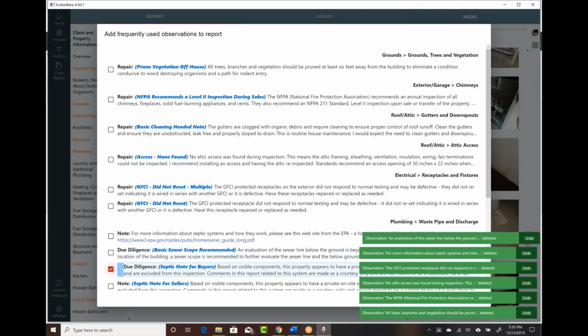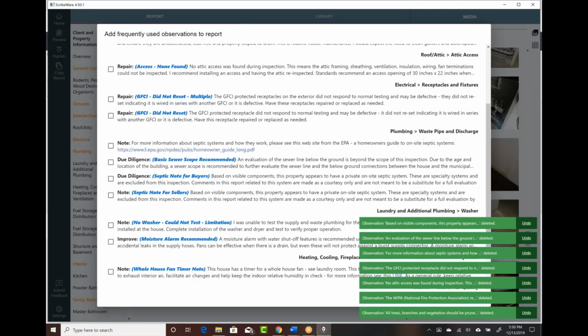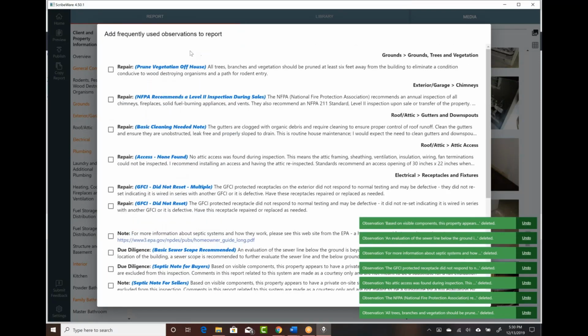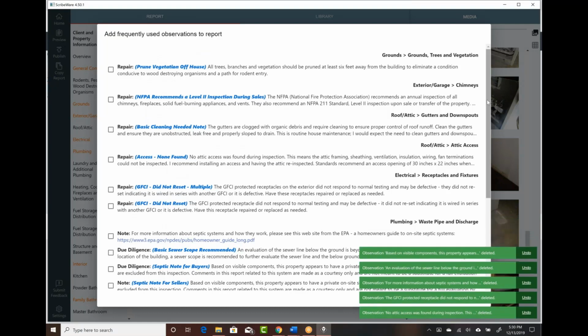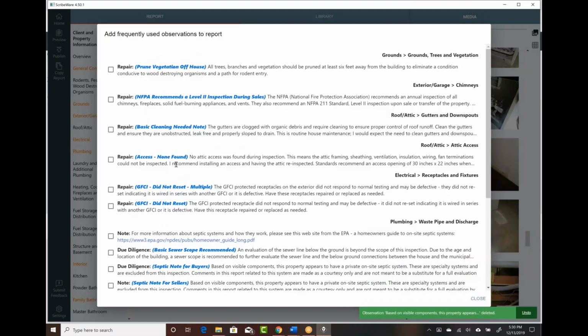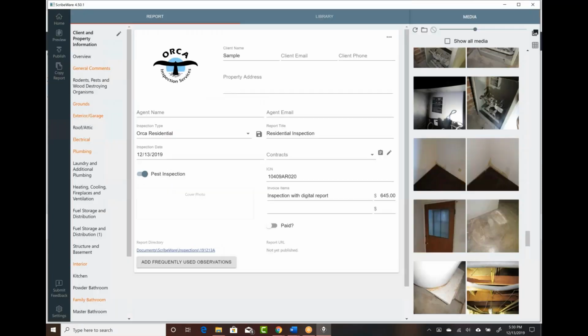But I like that idea. I might talk to Steve, but there might be a way to build it so you could have a few different frequently used comments for a whole sequence of them: a sequence for old house, a sequence for new house, mid-century. I don't know. It's a neat idea. I'm going to write that down.